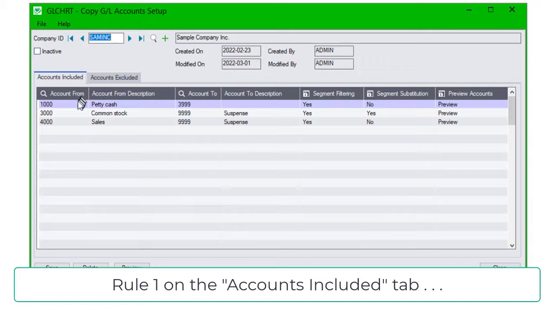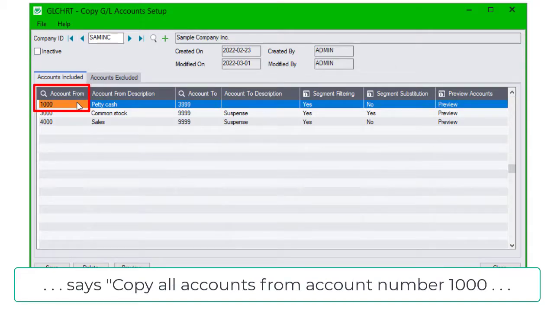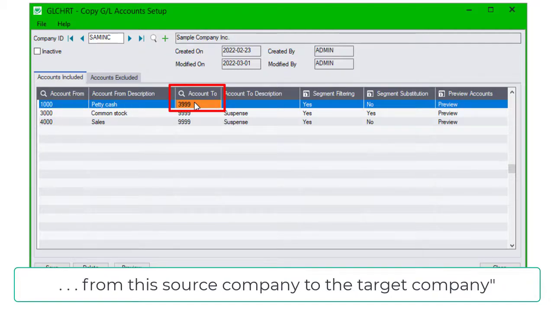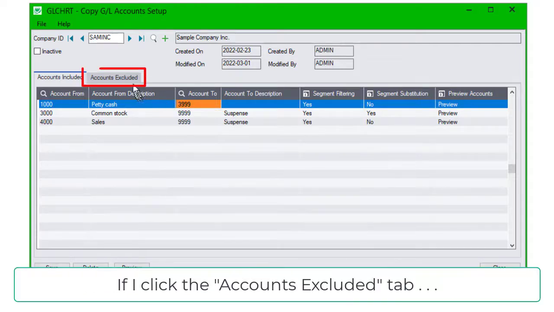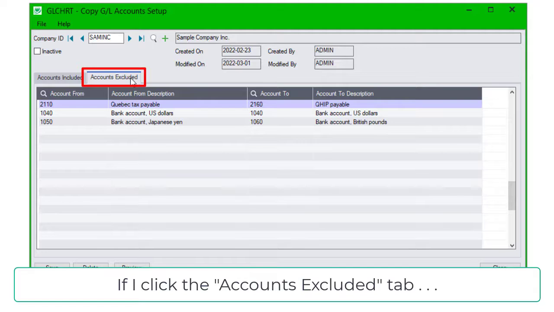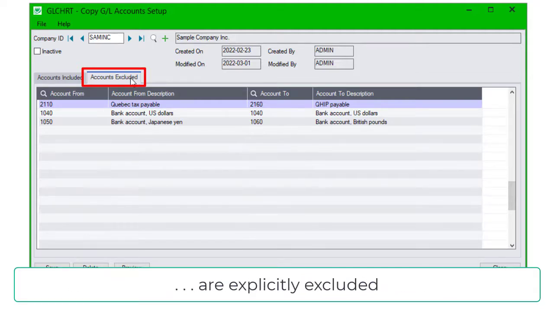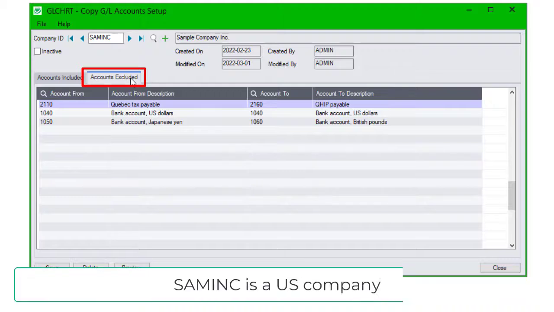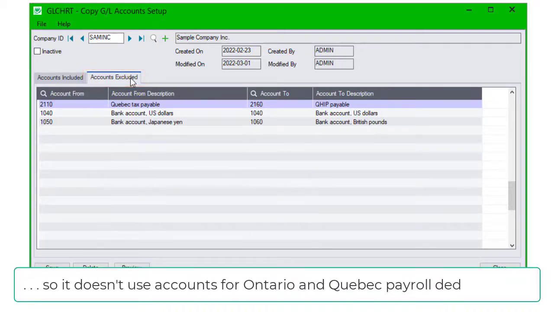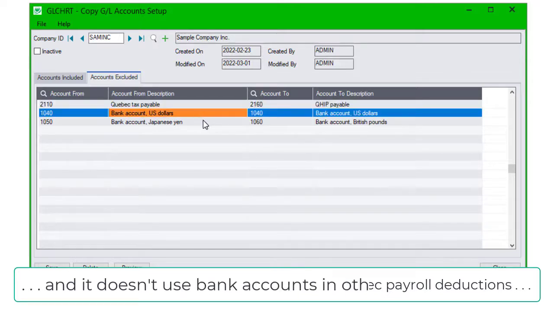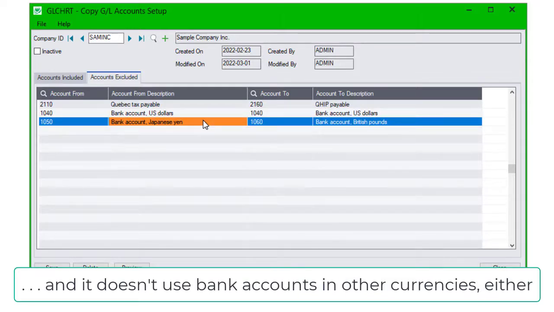Rule 1 on the Accounts Included tab says copy all accounts from account number 1000 to account number 3999 from this source company to the target company. If I click the Accounts Excluded tab, you can see that a few accounts in this range are explicitly excluded. SAM Inc. is a US company, so it doesn't use accounts for Ontario and Quebec payroll deductions, and it doesn't use bank accounts in other currencies either.